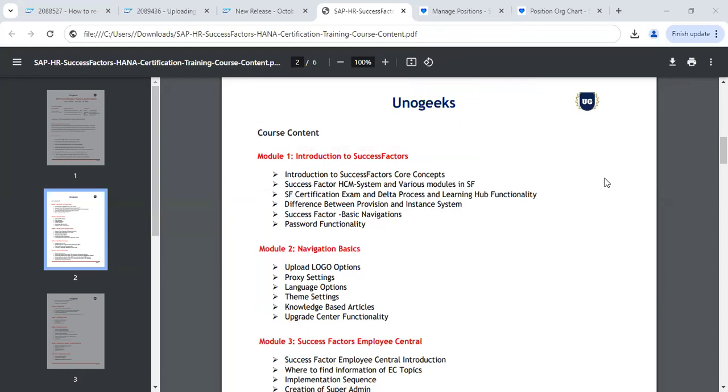Once you have the job on SuccessFactors, you just need to go through, I think, six months from the company side, working on one of the projects. Once you are done with one project from the company itself, you can ask your company that you want to do the certification. That is my suggestion from my side.